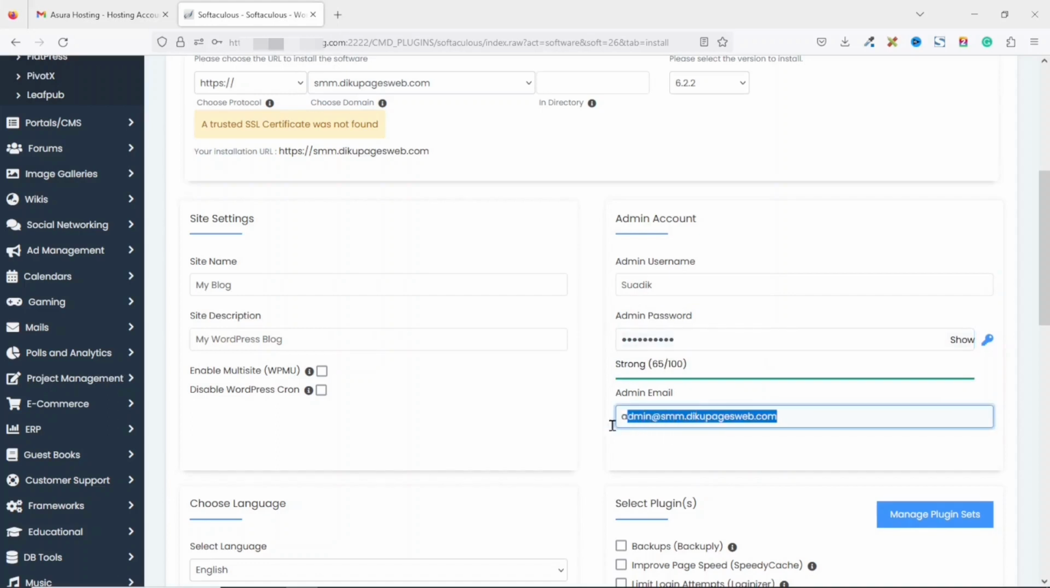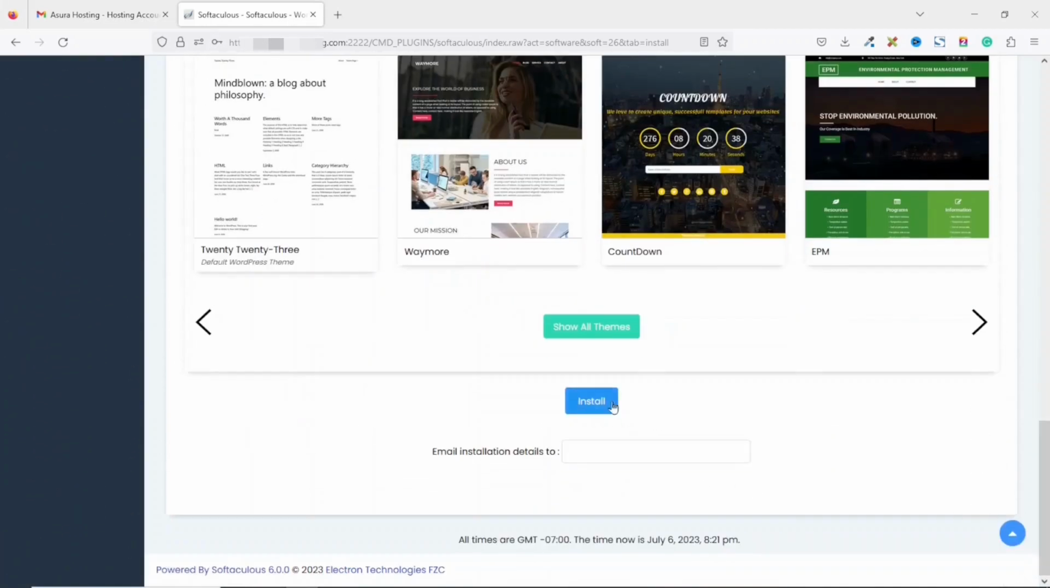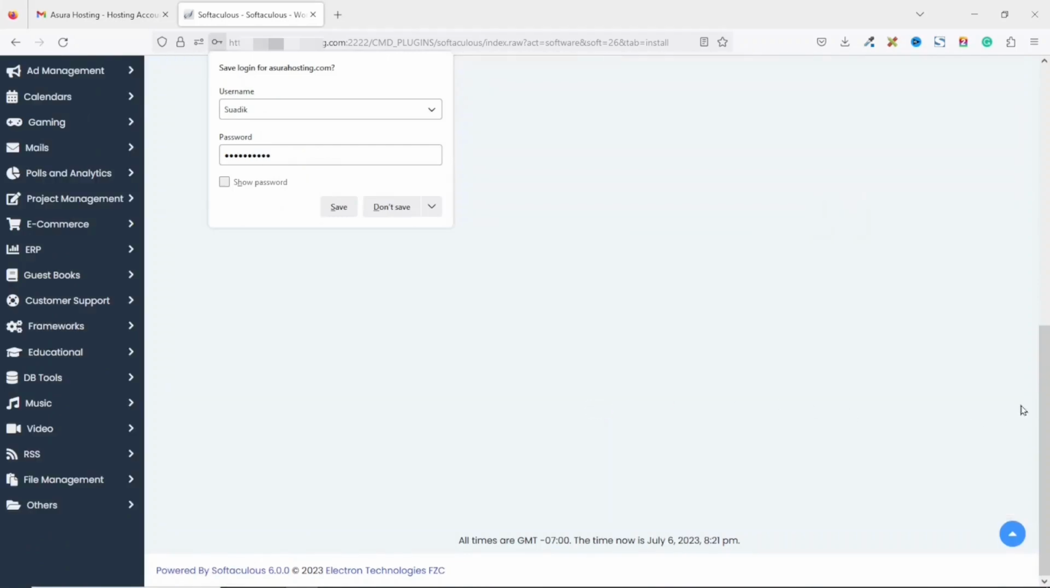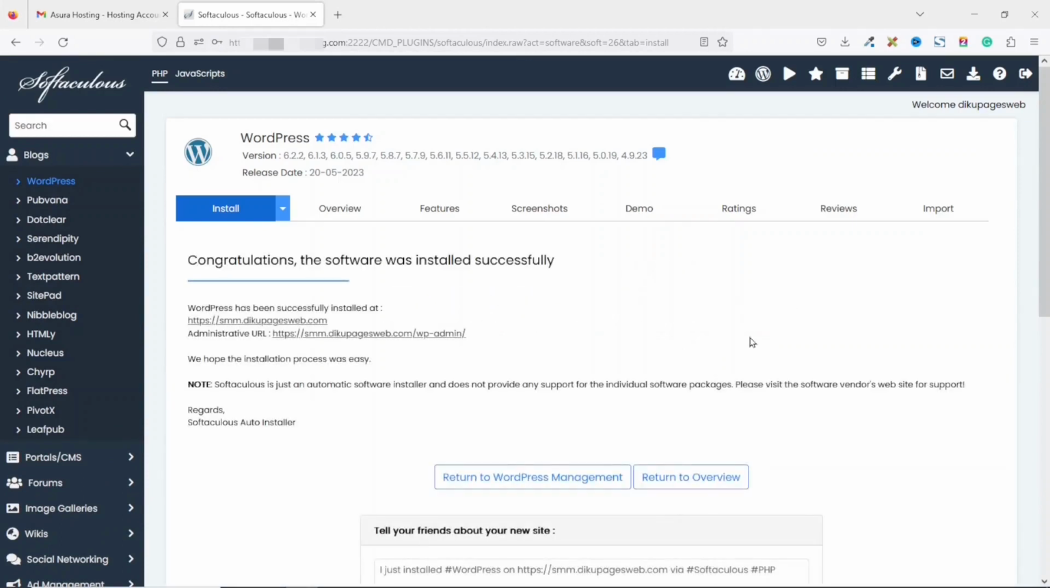And finally, we have email address. So mine is agency@dikupagesweb.com. Going down to the bottom, I click on install. And WordPress will install in some few seconds. Alright, congratulations, the software was installed successfully.